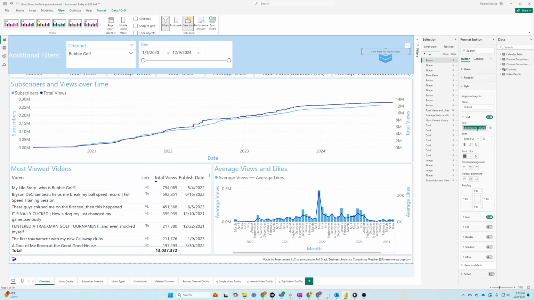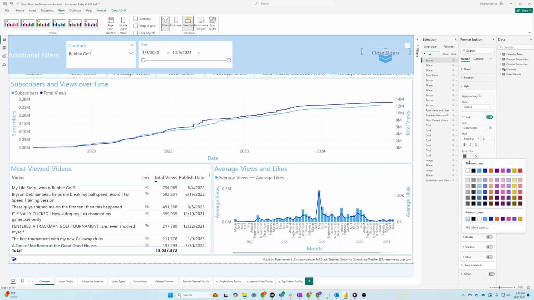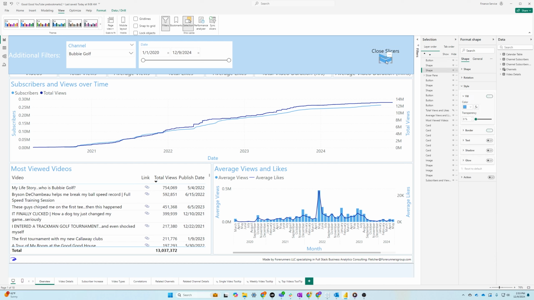I'm going to change this to say close pane, or close slicers, and then I'm gonna bump the size of this up, make it nice and big. Great. I'm gonna rotate these around because these shouldn't be 90, they should be 270, pointing up, because that's kind of what closing means. Okay, great. Now we have a button.